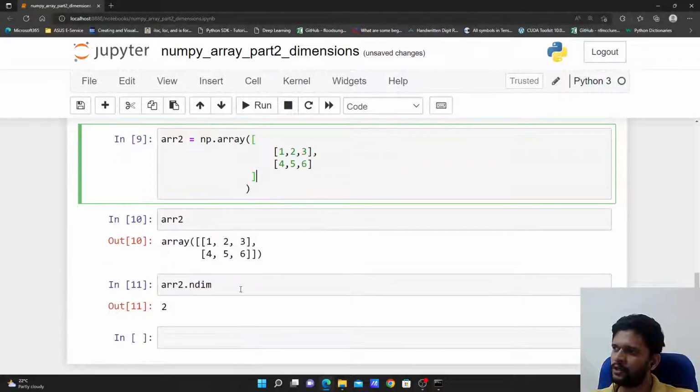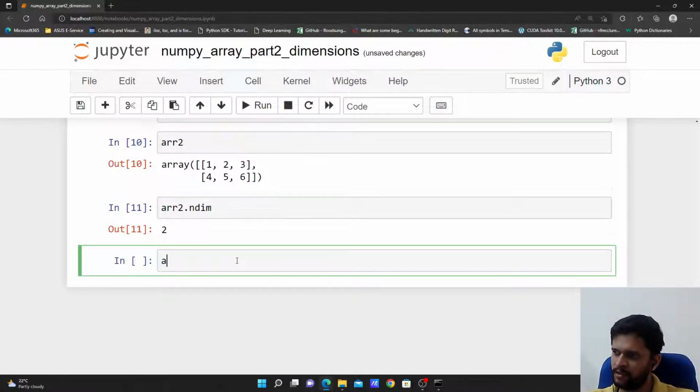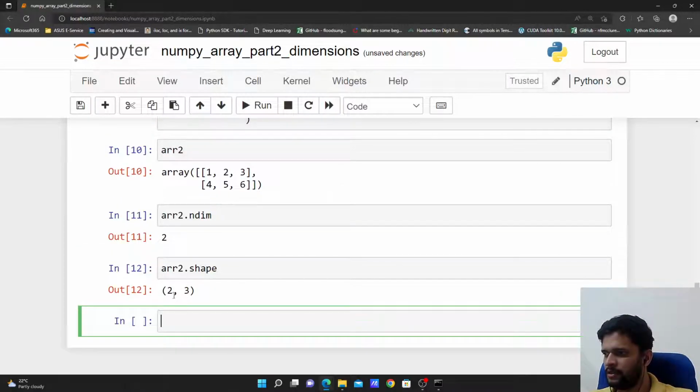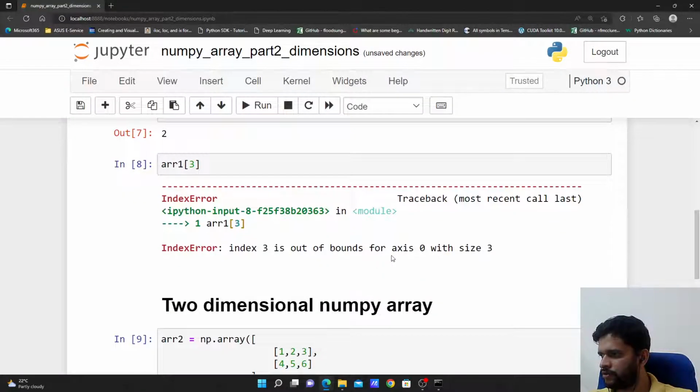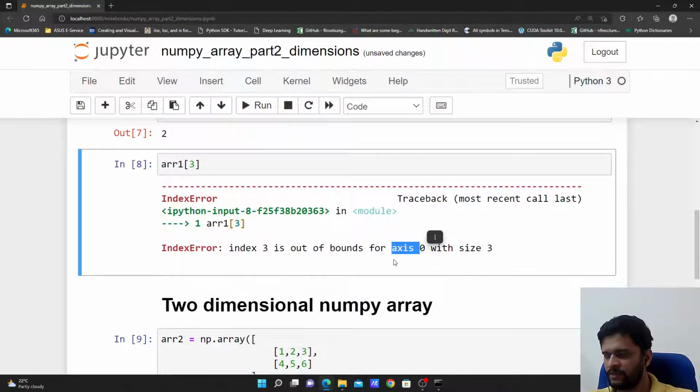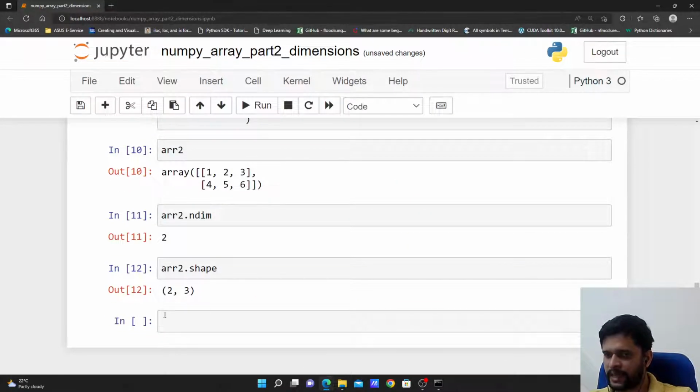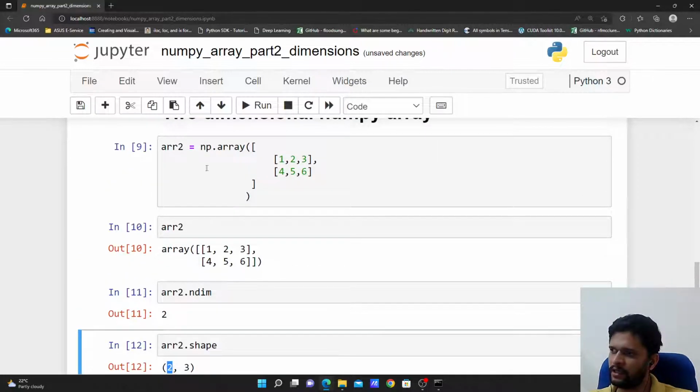So how we can check how many rows and columns we have in any NumPy array? So it's simple. arr2 dot shape. Shape is an attribute. It will give me 2 3. First stands for axis 0, which is rows. Second number stands for axis equal to 1, which stands for columns. Okay, so in this error, if you have seen, it says axis 0. Okay, axis 0 means it is dealing with rows. Okay, when it is axis equal to 1, it is dealing with the columns. Okay, so it has 2 rows and 3 columns in this arr2.